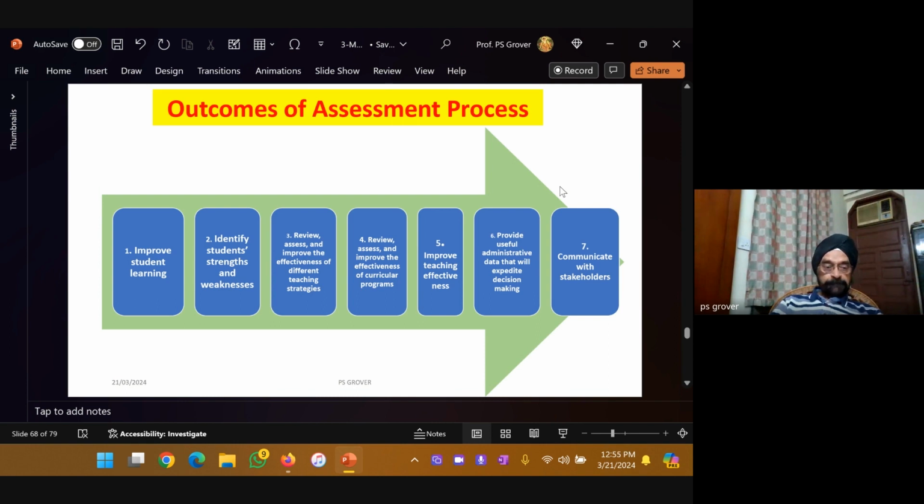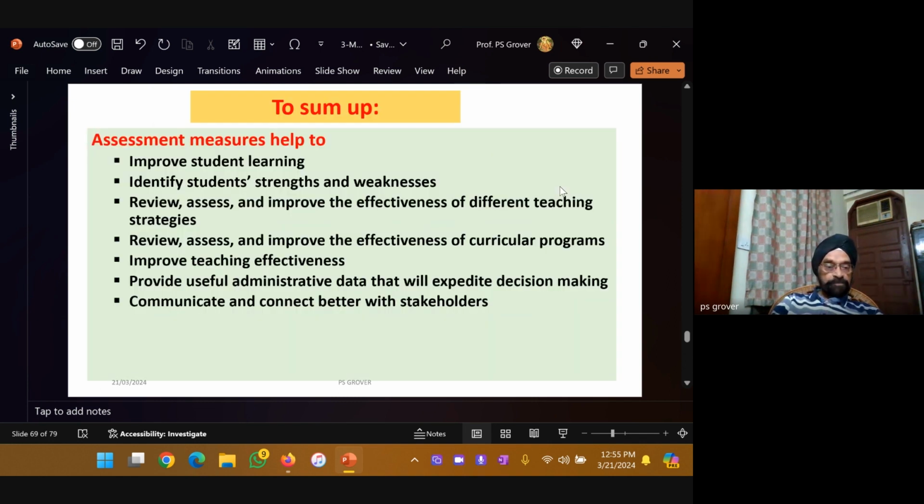Now, in fact, the outcome of the assessment process leads to student improvement, identifies student strengths and weaknesses, reviews, assesses and improves the effectiveness of different teaching methodologies and of curricular programs, improves teaching learning effectiveness, provides useful administrative data that will expedite decision making, and helps communicate with the stakeholders. So the outcome of the assessment process is quite useful.